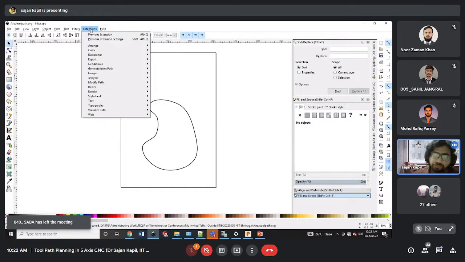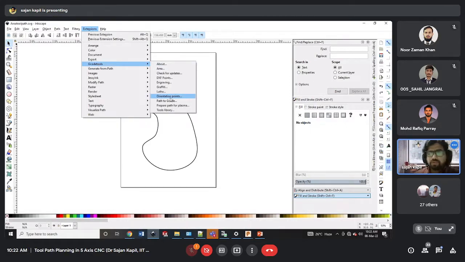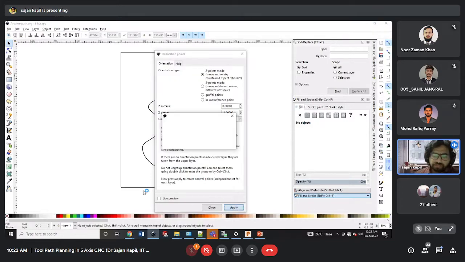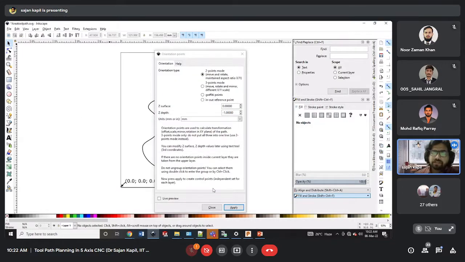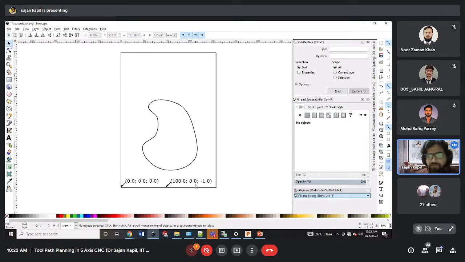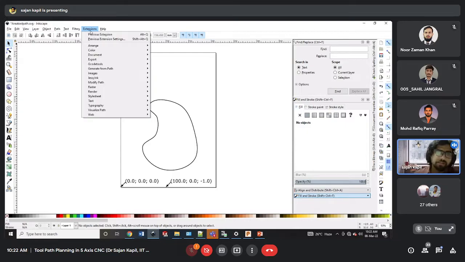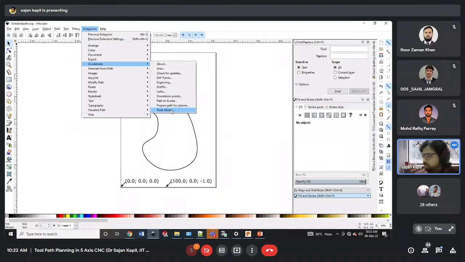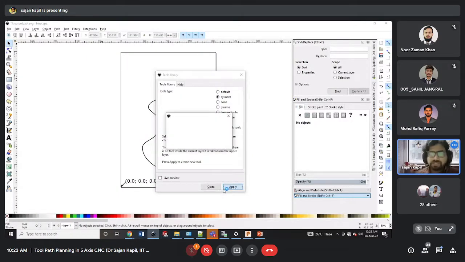Again, I'll do the same procedure. I'll go to extension, generate G code, and first I'll create two orientation points. Those orientation points will be in a similar way, one at the corner and another at 100 mm distance, and that will show us the depth of the cut we are going to make. Then in extension I'll go and create the tool. So I went to the tool library, and I have selected a cylindrical tool.